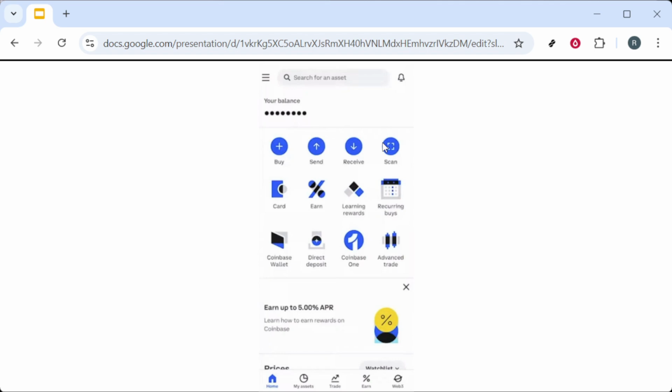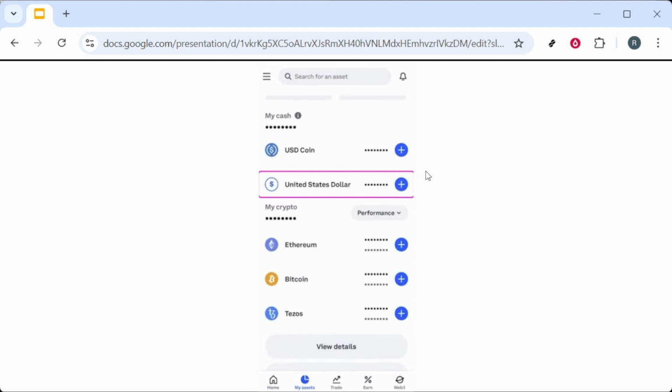Along the bottom of the app, you'll see the main navigation. Tap My Assets at the bottom. This is where all your balances live, including both crypto and cash. We're interested in your cash wallet for United States dollar. Open United States dollar. This is your USD cash balance within Coinbase, and it's the only balance you can cash out to a debit card here.